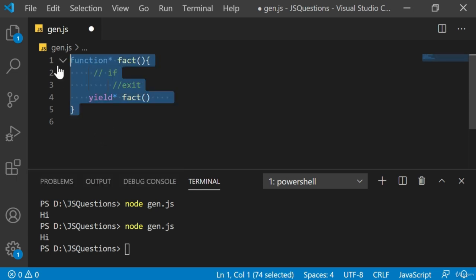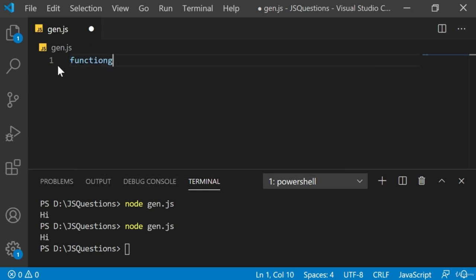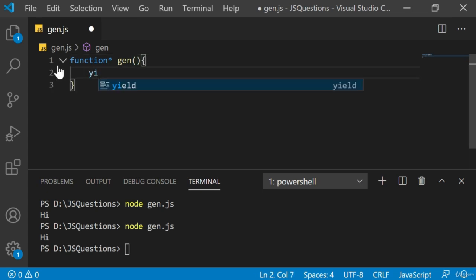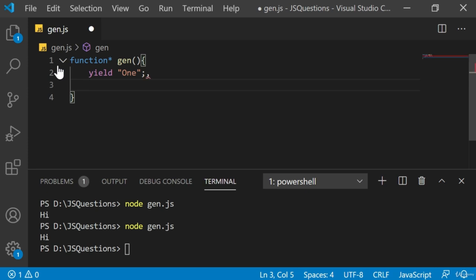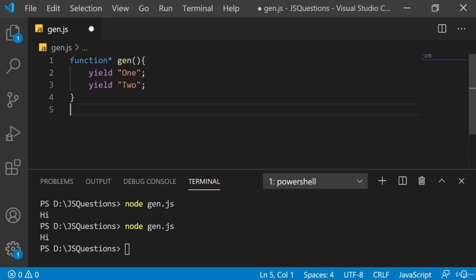Let's try this. I'll create one generator function. Sorry, I missed the generator, that is the asterisk. Now let's say yield. I'll return straight away 1 and another yield. I'll say 2. Now I'll create the generator object.